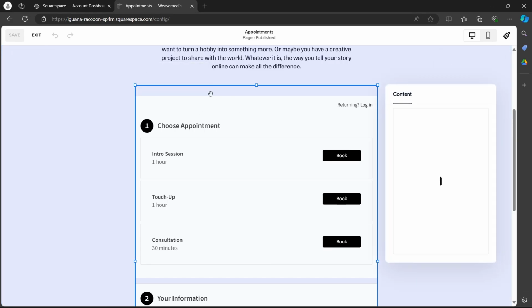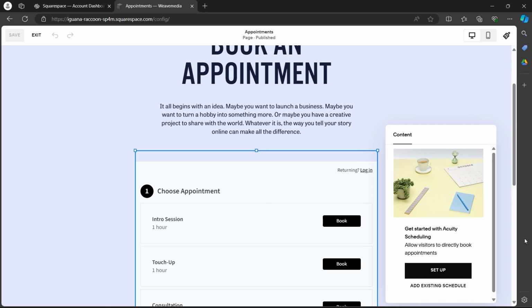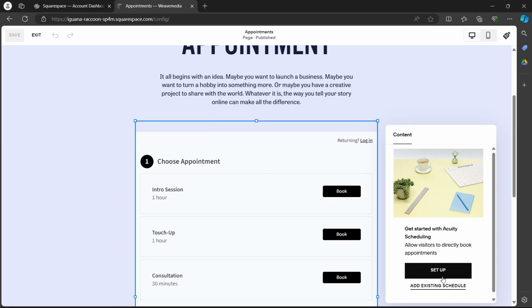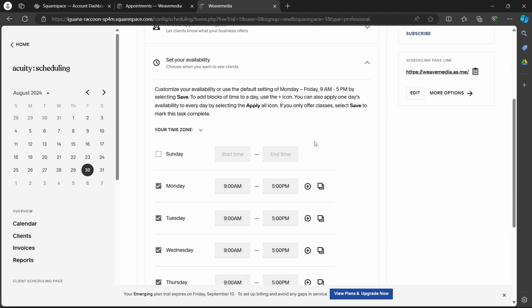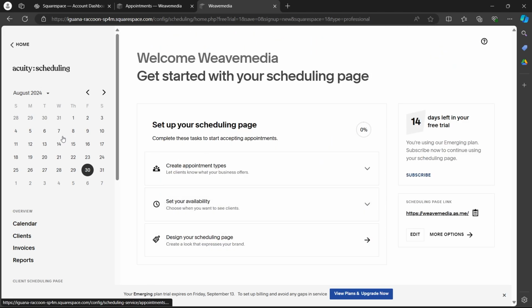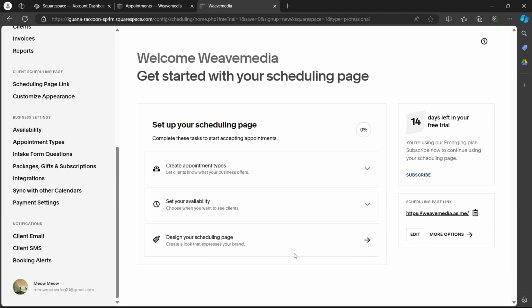Here, you'll have to scroll down and select this block. Click on the edit option at the top. Now after you click on the edit button, you'll have to click on add existing schedule or you can click on the setup button. Now on this page, you can adjust your appointment types, set up your calendar and create custom booking links that you can share on your social media or your website. You can choose to create appointment types, set your availability and design your scheduling page accordingly. And these are customizable fields, so I'm not going to go in depth into it. You'll have to simply adjust your appointment types, calendar and create custom bookings on this page. And that differs for different people, so I'm not going in depth into this.